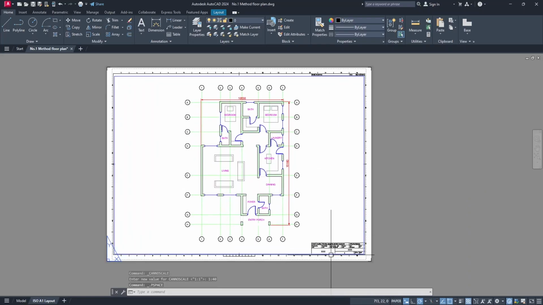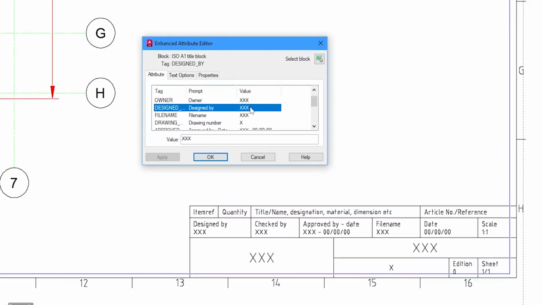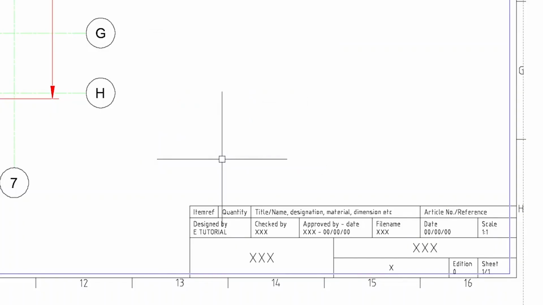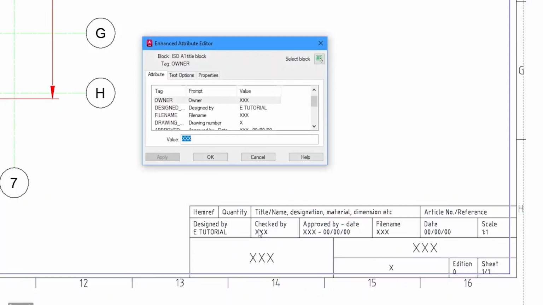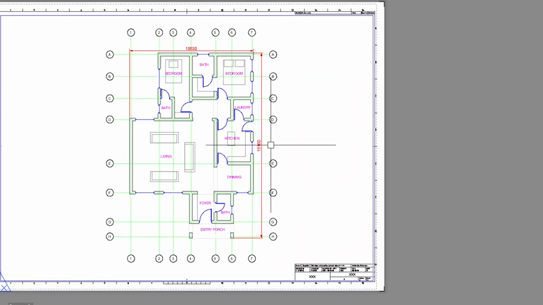Now to fill the title block, double click the panel, change design by to e-tutorials, the name of the channel. Let's change one more thing. Double click it again, select checked by, change it to you, the viewers. If I made a mistake and you don't comment, it's on you. You can fill the rest if you want. Everything is looking good for me.